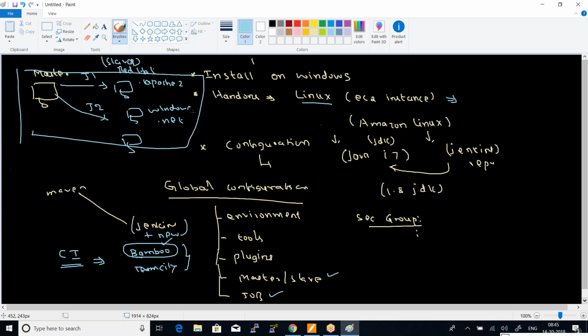So let me first start with the agenda: how to install Jenkins on Windows. You can use Windows 7 or 8, of any version. The prerequisite is this: in that machine, you need to have Java JDK 1.8. That is the minimum prerequisite; Java needs to be configured.